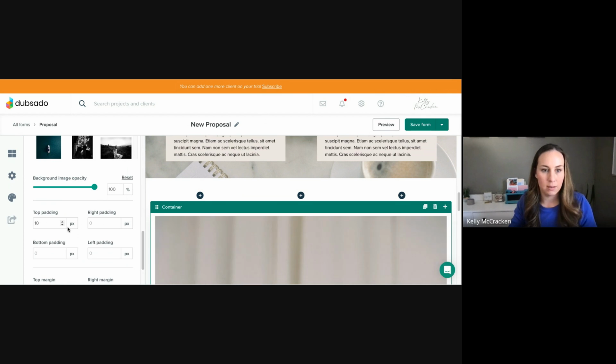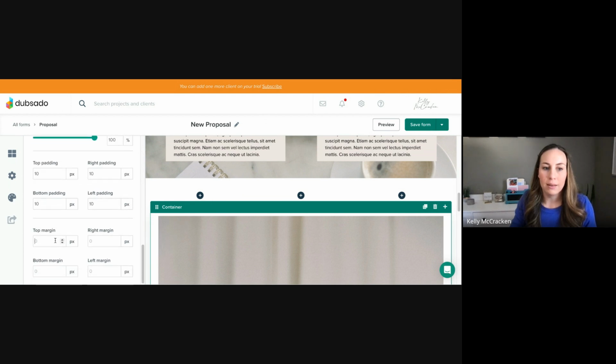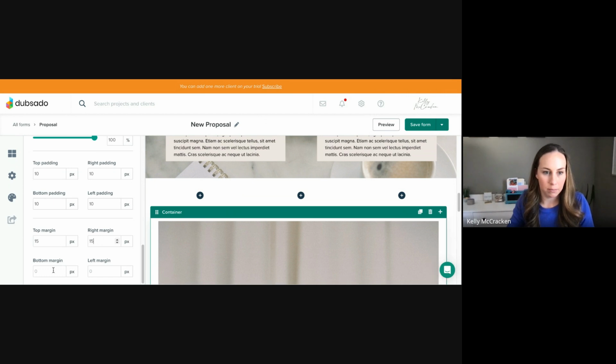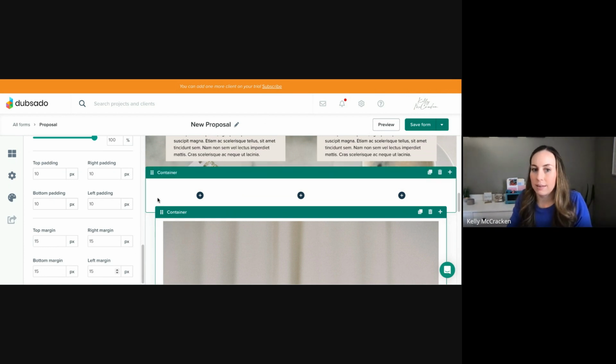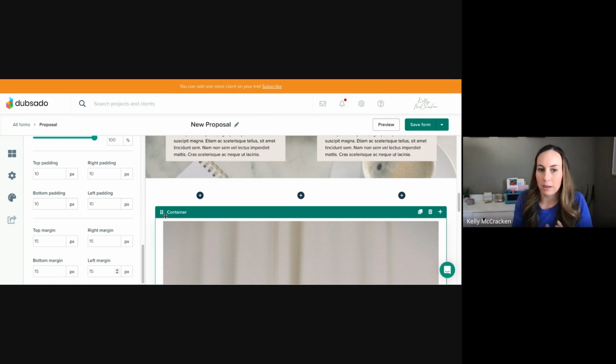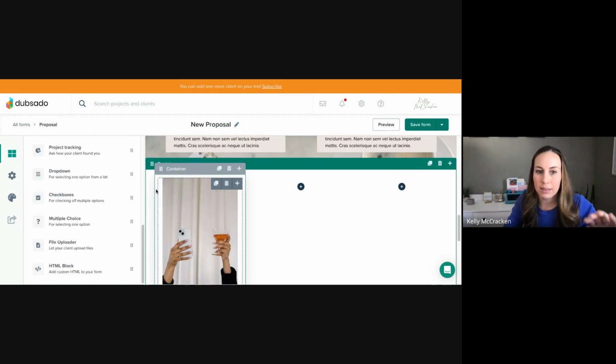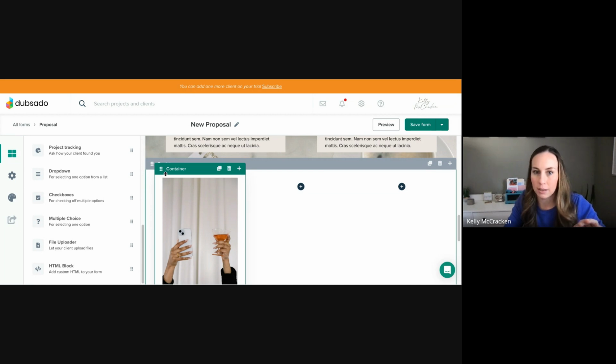Whoops, not 100. Let's do 10. I'll do some on the left and on the bottom as well. And then I'm just going to add a little tiny baby margin. So let's do like 15. The reason I want to do that is, again, so I can see it in this container, but also to help with the spacing a little bit more. So now I'm going to put it back. And now you can see how there's a little space, and I can see that container much easier.